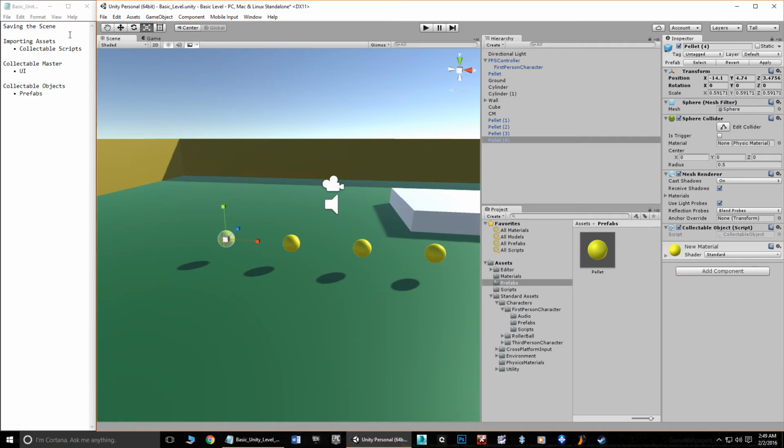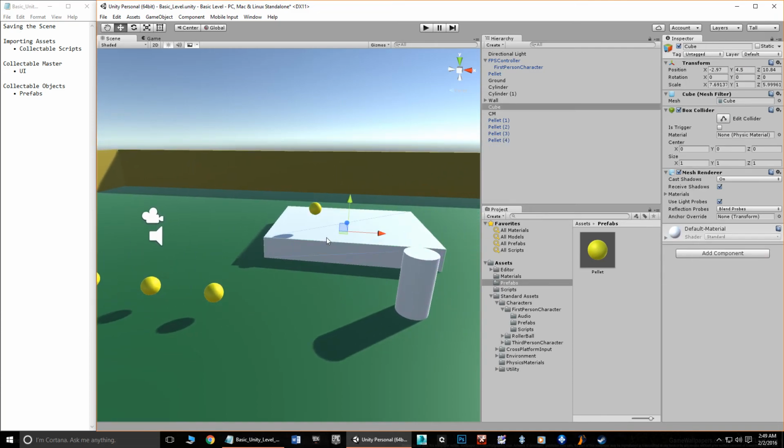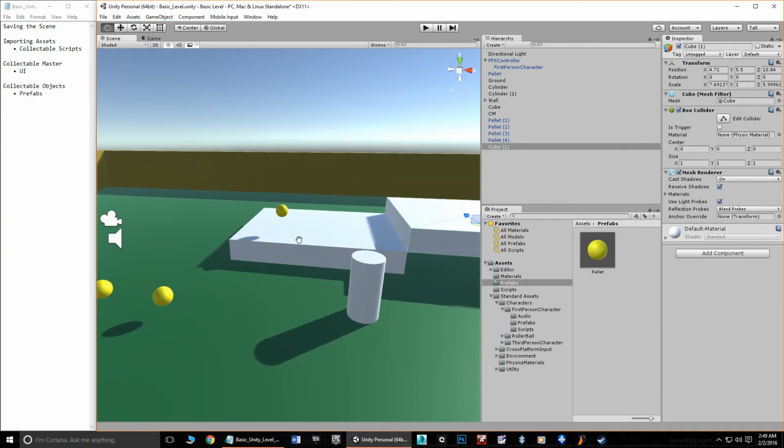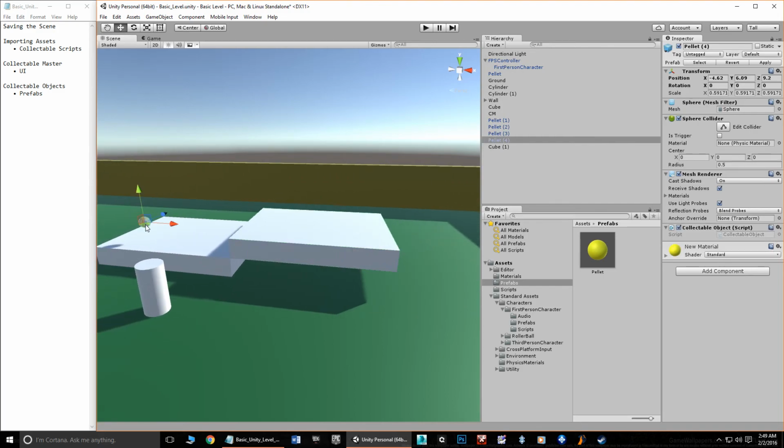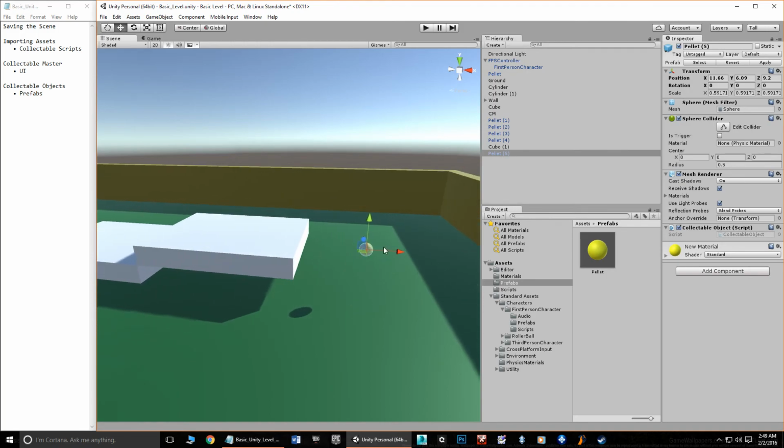Now we can also Control D and make another copy of this and so on. And we can come in here and put another pellet up here. Maybe I can take this platform itself and Control D it, move it over, use the V key to snap it up, make it a little bit like a platform there. Make another one of these, Control D, move it out here or whatever. And so now the player is going to have to jump and try to get this. So we'll move it a little bit further out.